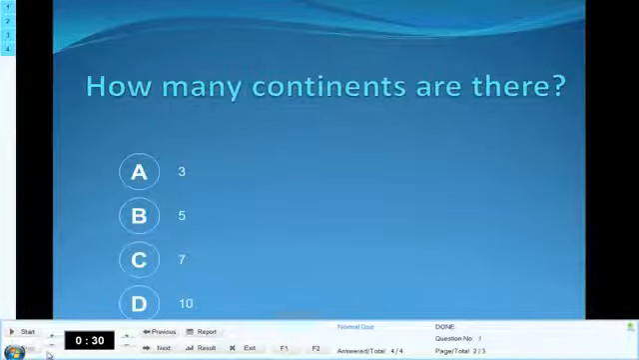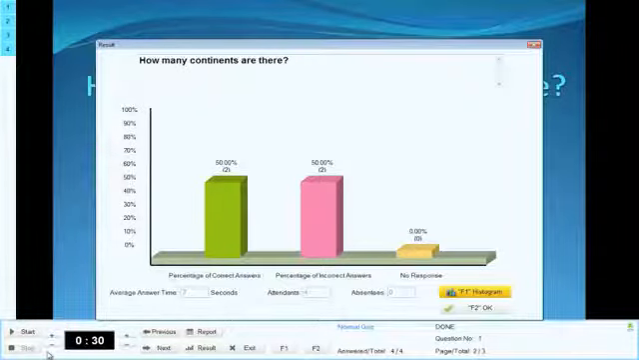Now let's take a look at the results. Press the Results key. It looks like a bar graph. This will bring up a graph displaying the percentage of students who have answered correctly. The green bar shows correct answers, the pink, incorrect, and the tan, those who did not answer.